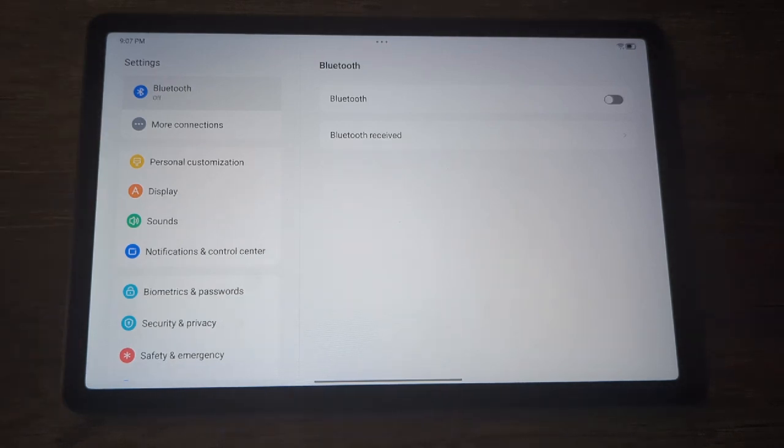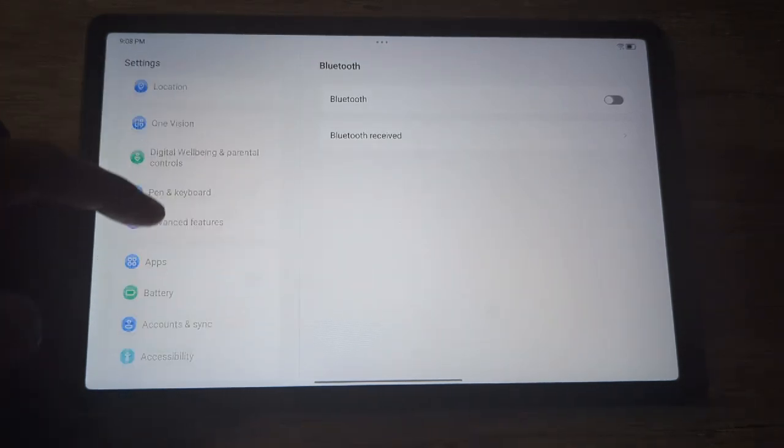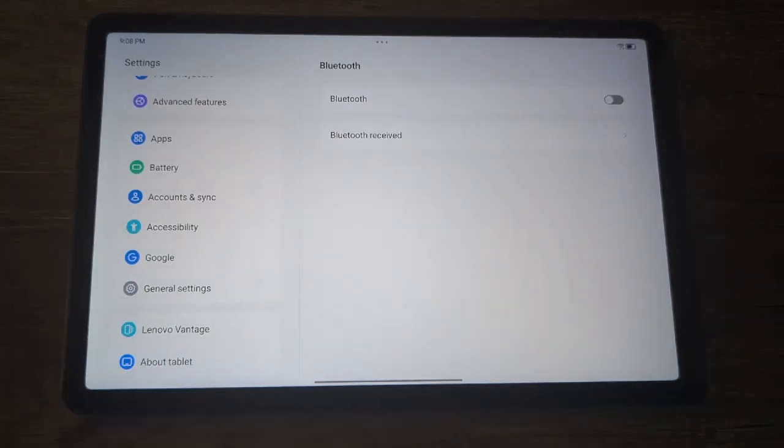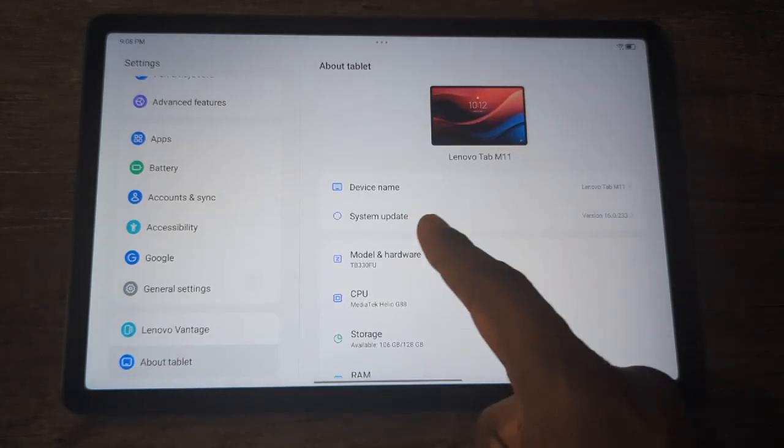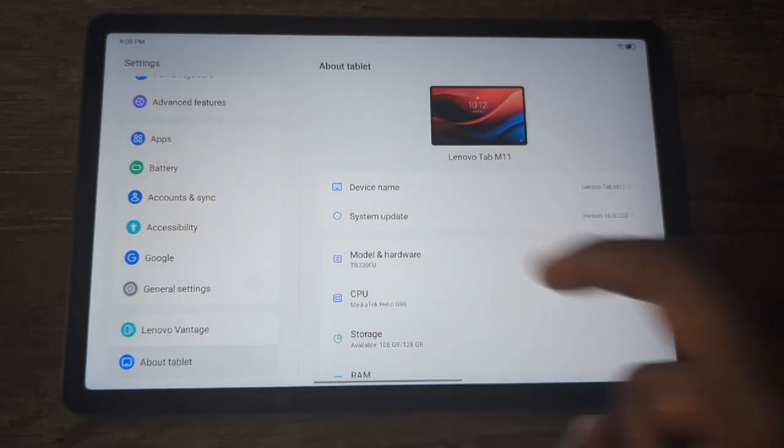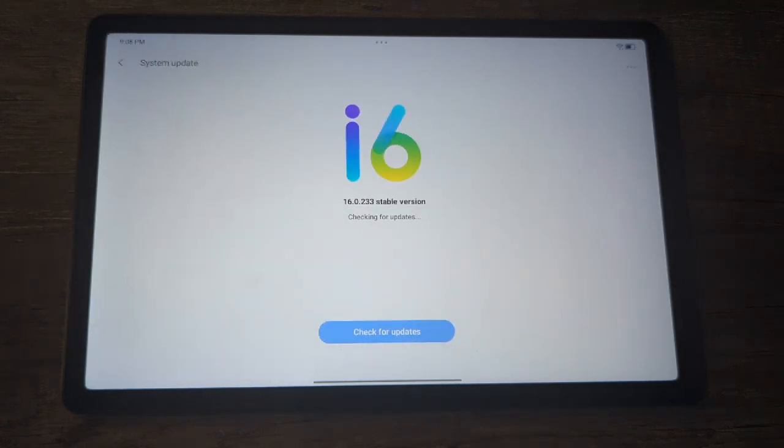Once you're in settings on the Lenovo tablet, keep scrolling down until you reach the bottom here that says About Tablet. Click on that. And here is the option for you to do the system update. Go ahead and click on System Update.